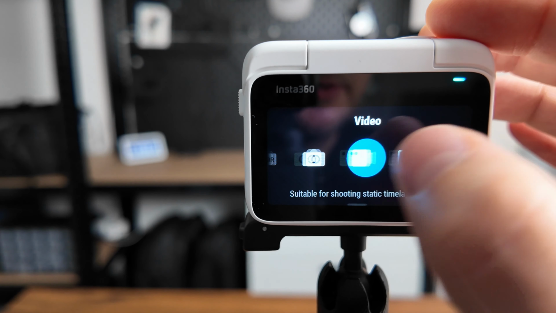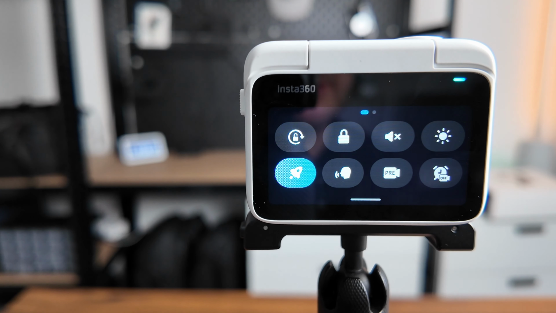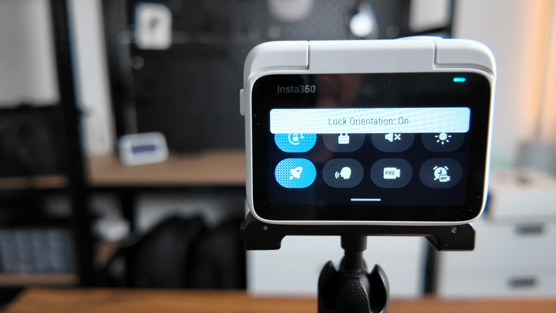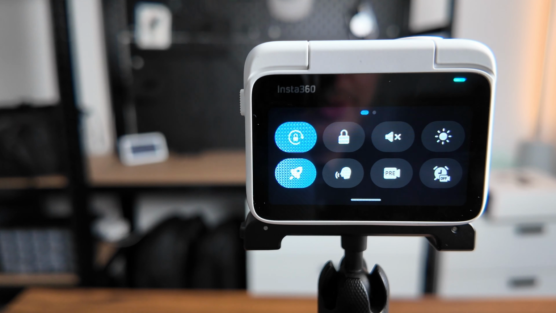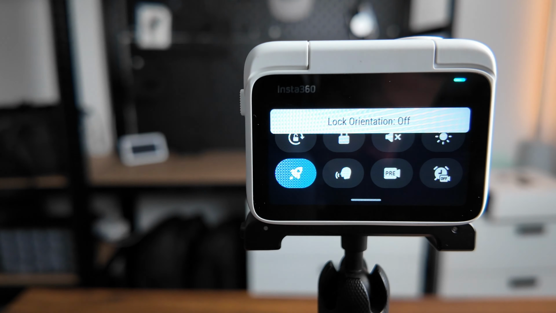Okay, so let's go back into video mode and let's explore some of the settings. If we scroll down from the top, the first thing on the top left is the orientation lock. Obviously if you turn this to the side, it's going to want to record in vertical, but to stop that from happening, when you turn it to the side, you can turn on orientation lock, and so you'll always be recording in landscape there.